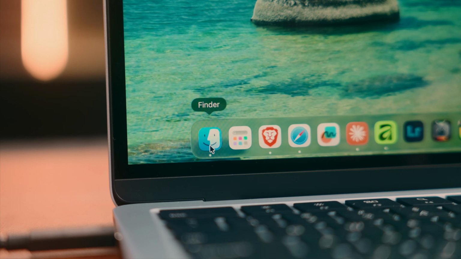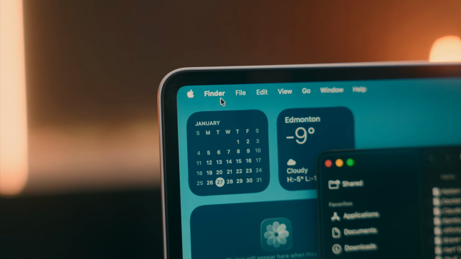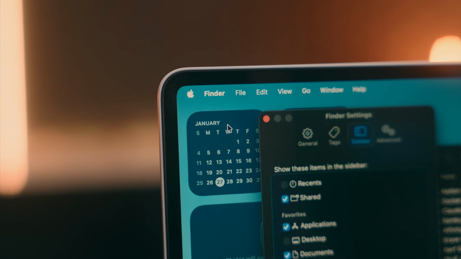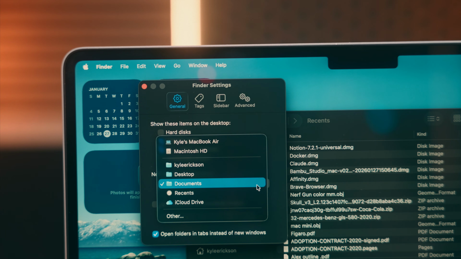Speaking of recent files, you'll notice that each time we open a new Finder window, it will default to recent files, and to change that, I can go back to my Finder settings under the General tab and just pick a new default location to open up to.